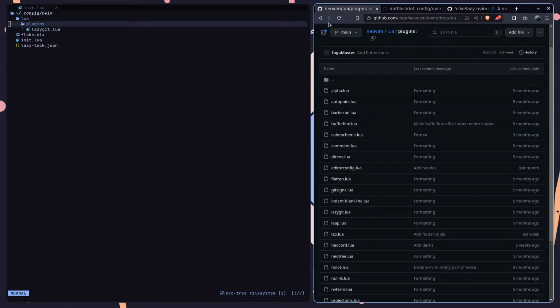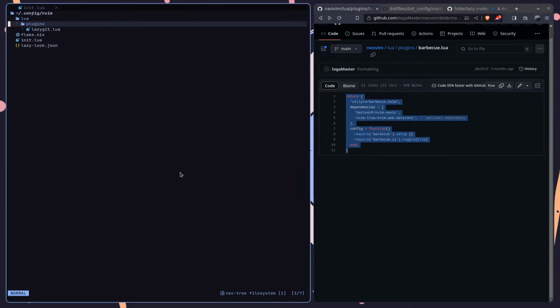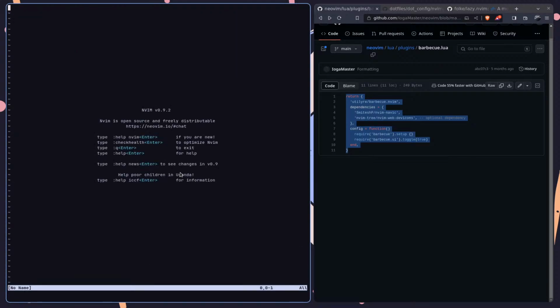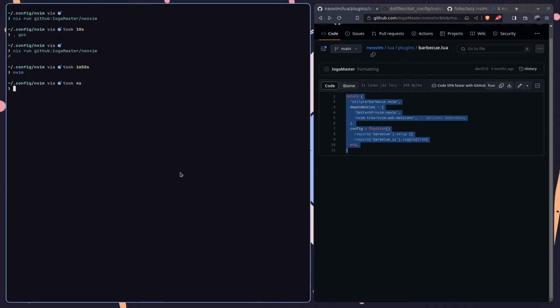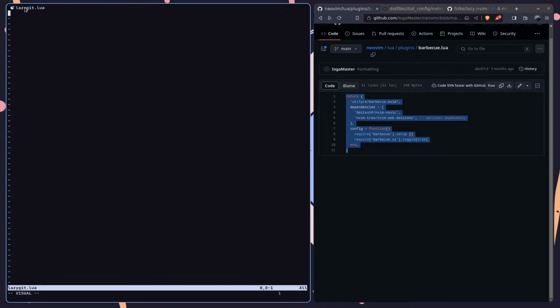I highly recommend you have it, and it's super simple with lazy. All you do is this. So I will add it right now. Boom, done. Now we wait, and when we open regular Neovim, we should have barbecue. If I open lazygit.lua, there it is, barbecue at the top.